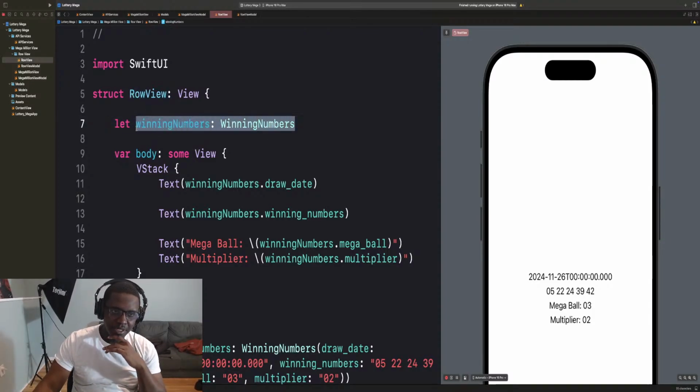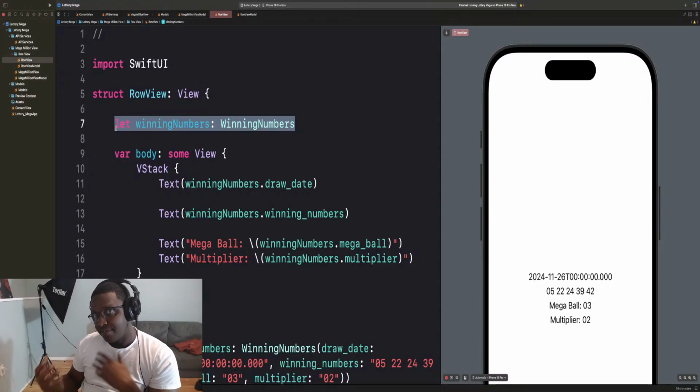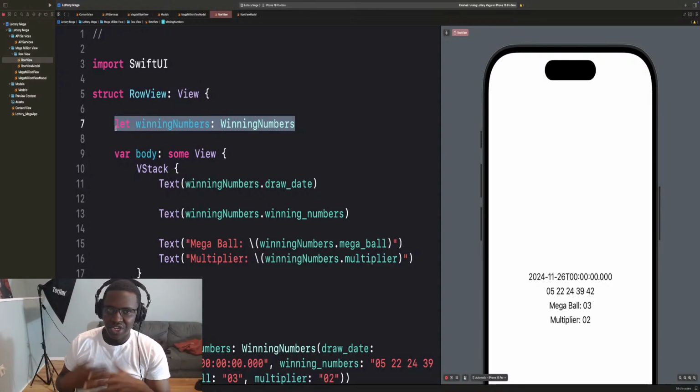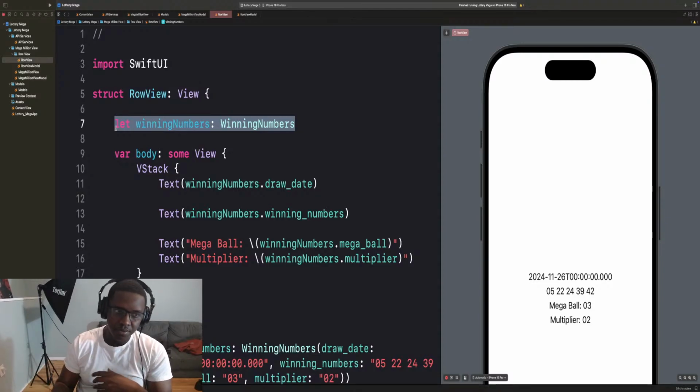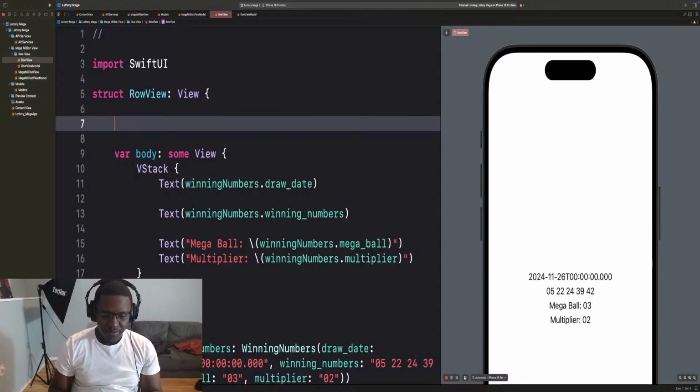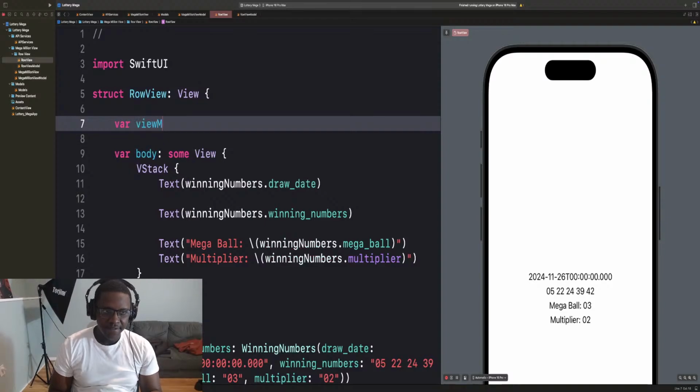We want to get rid of this winning numbers. I know we just added it in, but I just want to show you the flow of how you can do it and actually transform a view from not having a view model to using a view model. So we'll cut this temporarily, and we're going to have it require a view model instead. I'm going to say row view model right here.